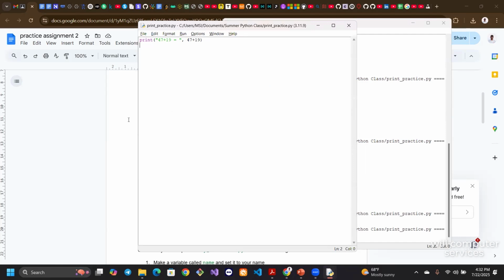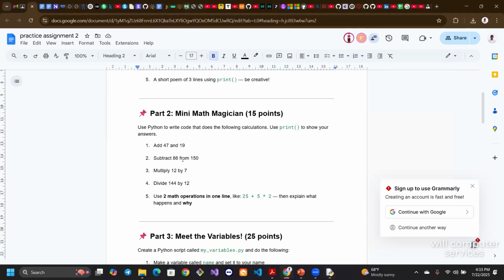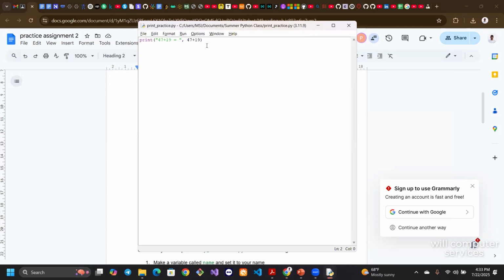So same approach for the other ones. It says subtract 86 from 150. So subtract 86 from 150. Is it going to be 86 minus 150? Is it like this? No, it should be 150 minus 86. Exactly, 150 minus 86. You're subtracting 86 from 150.